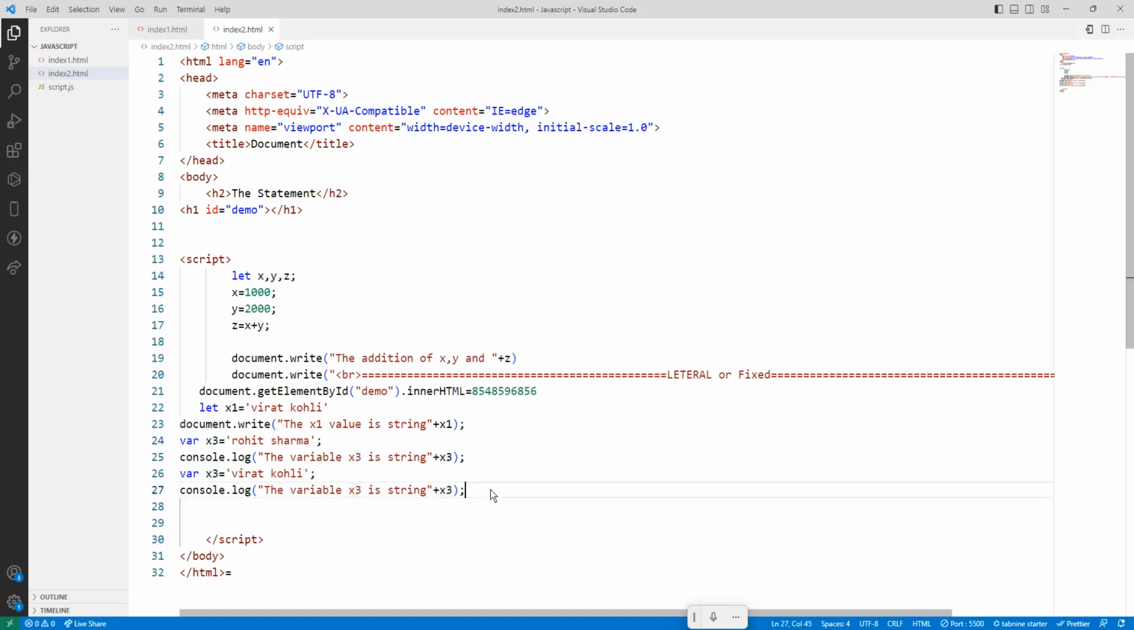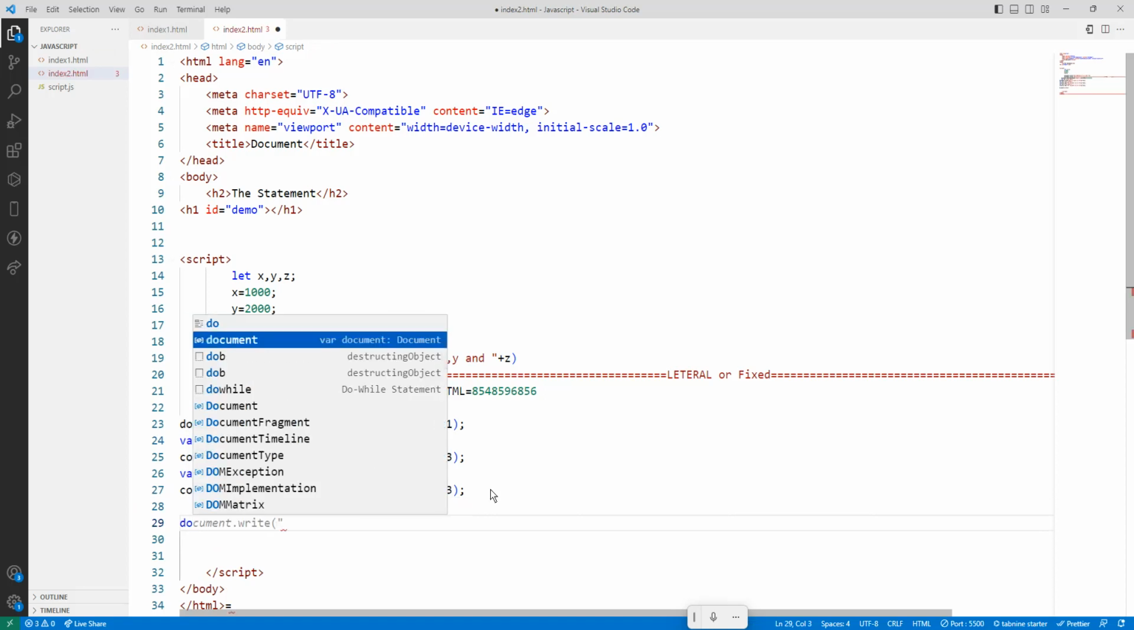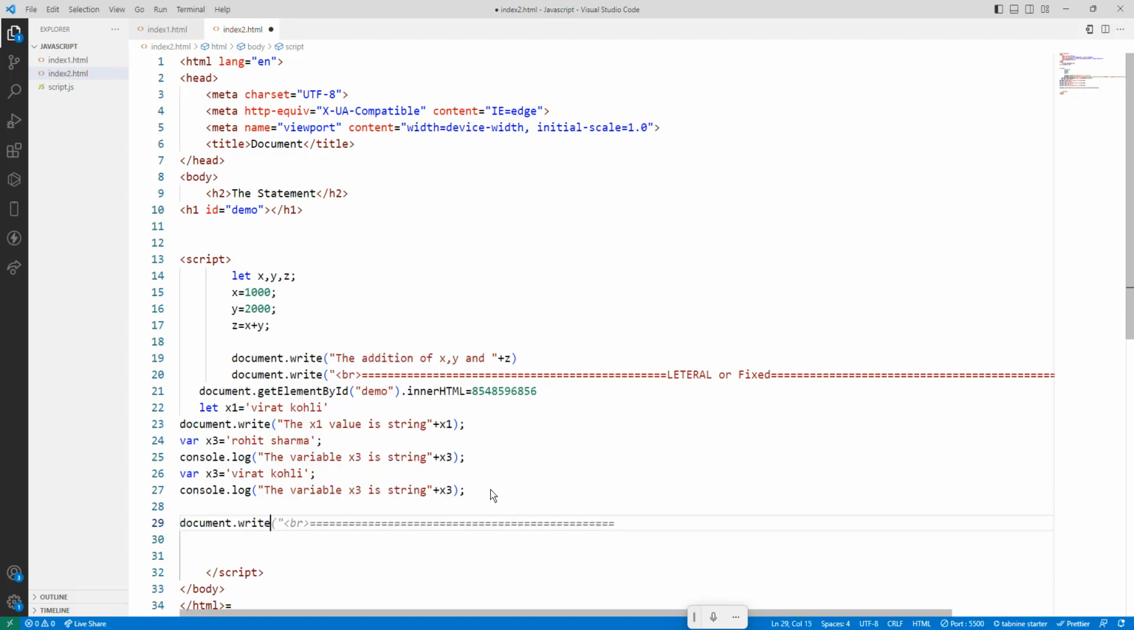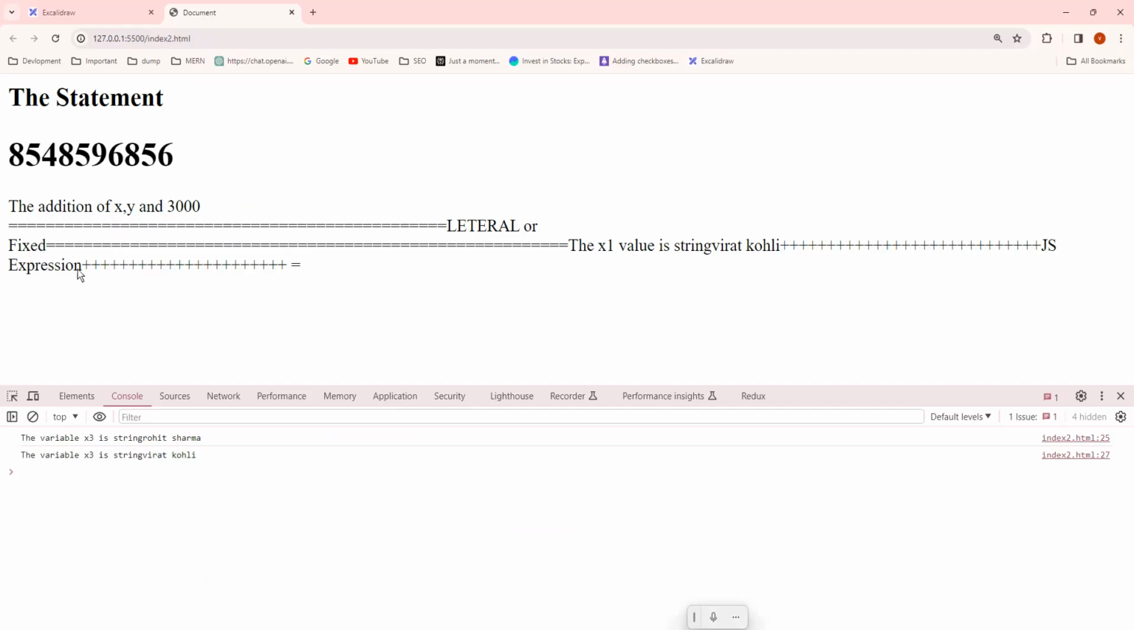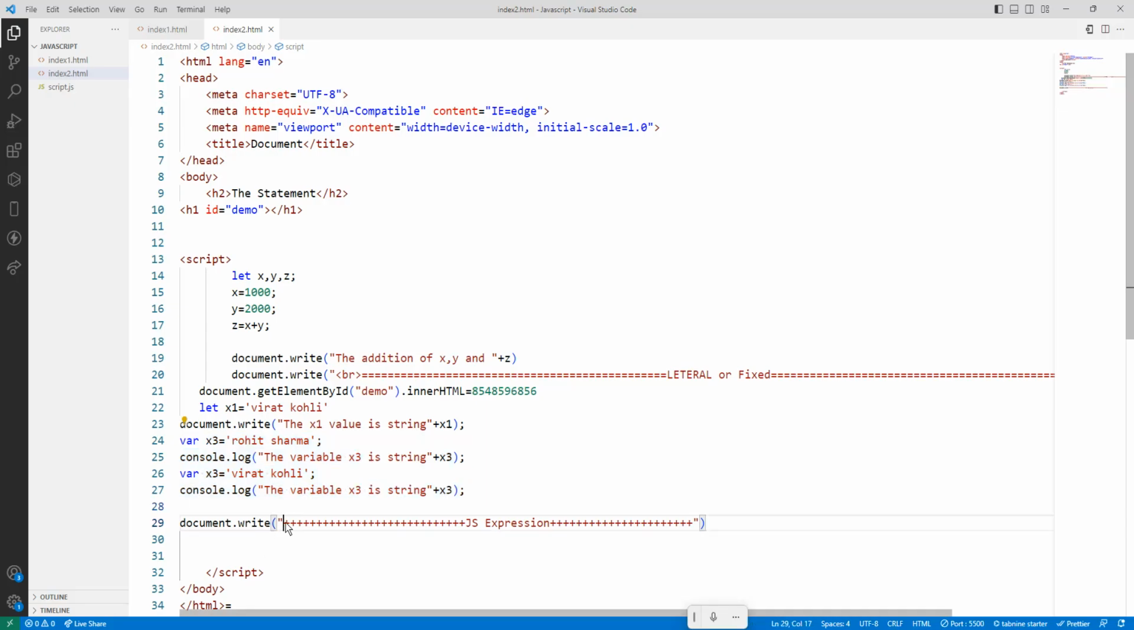The next is JavaScript document.write of JS expressions. See, just to differentiate between this value and this value, I use document.write. So it will separate the line. That's it. Expression. I will add a BR tag here. Control S.